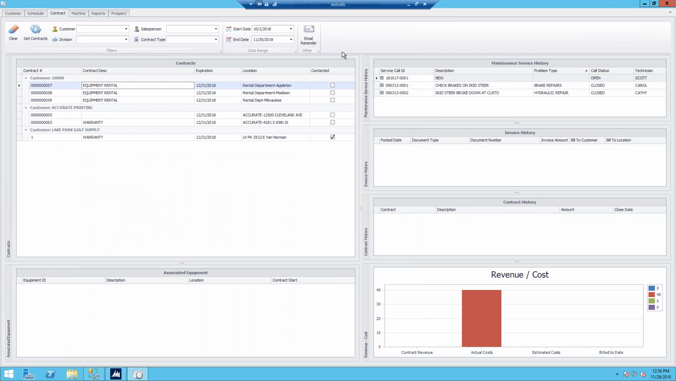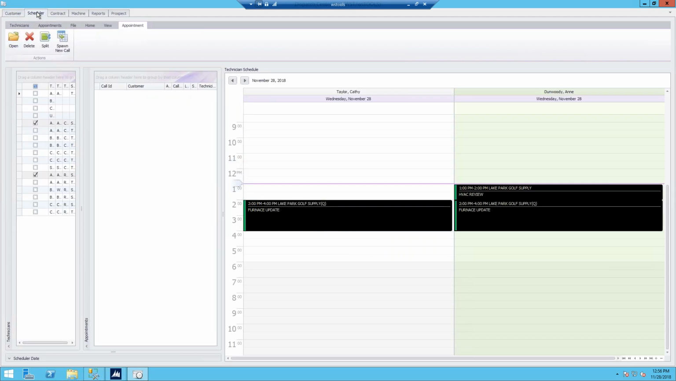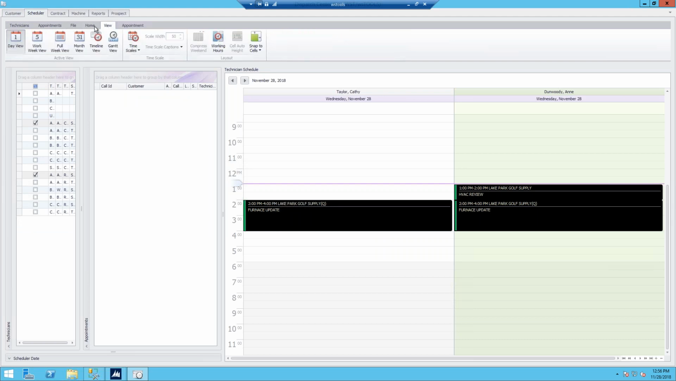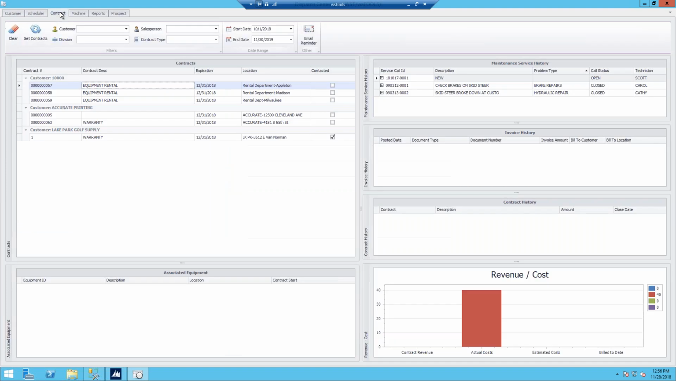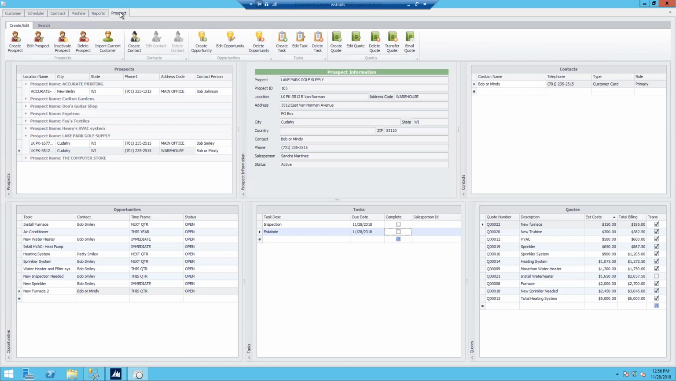So guys, I know we're running right up onto our time here. If you notice up at the top, we talked a little bit about our customer. We only briefly went into our scheduler and all the possibilities on our scheduler. We could definitely spend a half day on scheduling. We did a quick preview on contracts, talked a minute on machine, and of course, did a little bit on our prospect module. So guys, this is our dispatch.